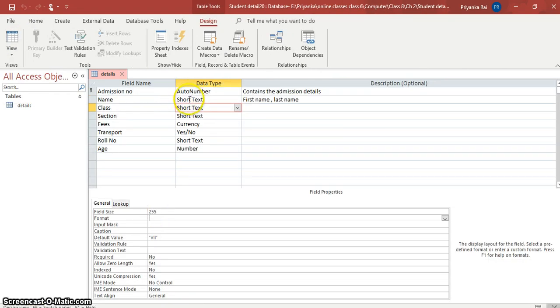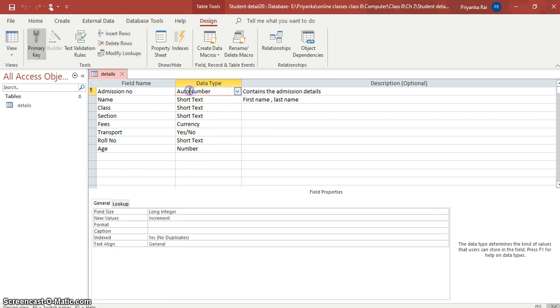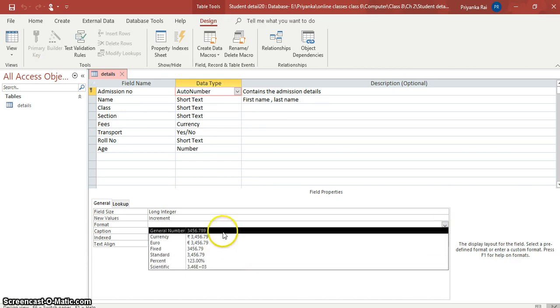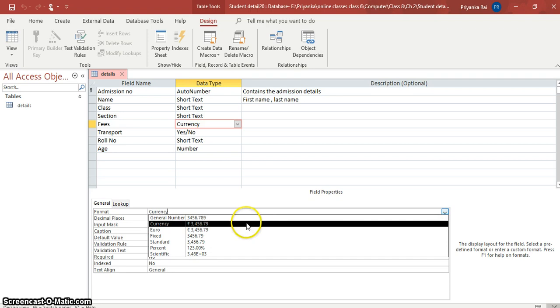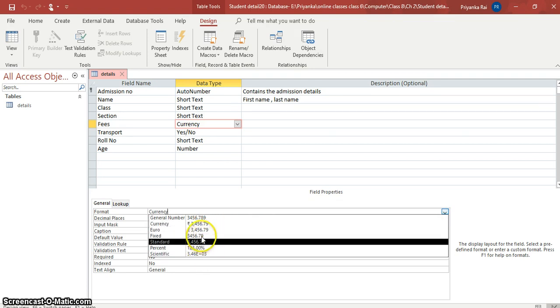So for field format, we have to just click on the data type. In the general tab, there is a row for format. You have to click on that. A drop down list will appear. You can click on that. Wherever available, like for auto number, format is there, you can choose it from this format. Or for fees, you can choose a format. Currency is the format, and you can choose the format out here. How do you want the currency to appear?